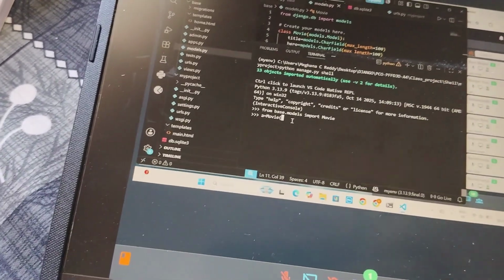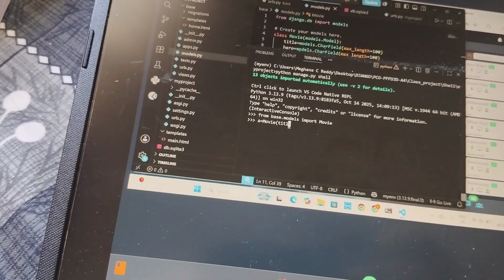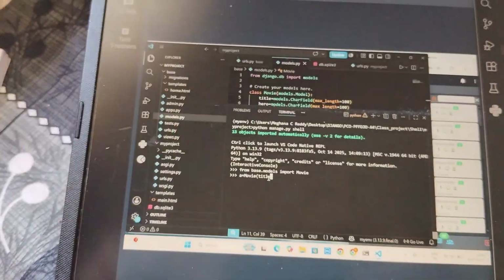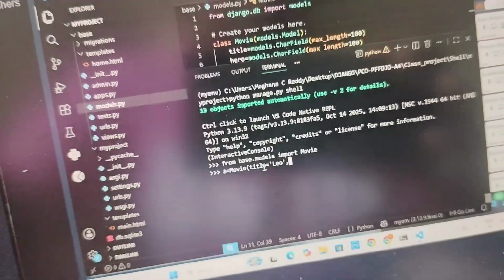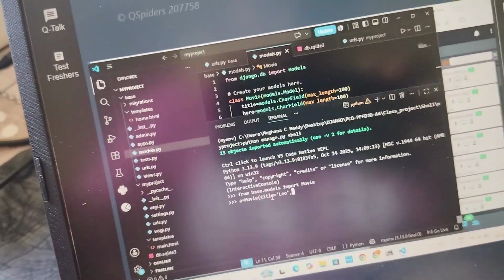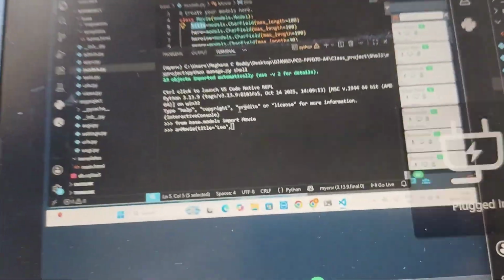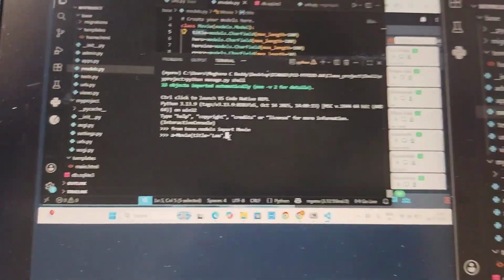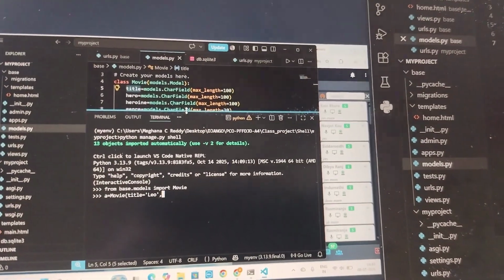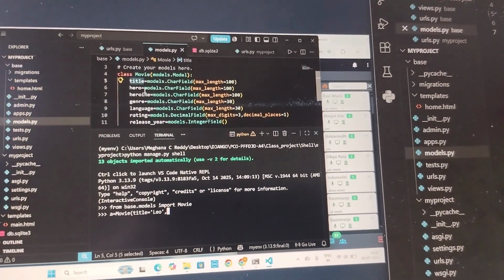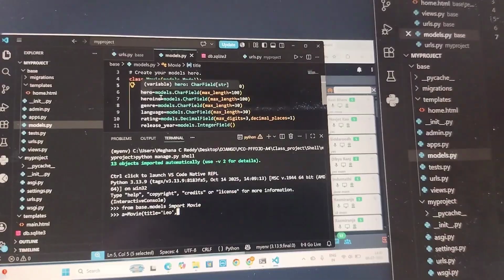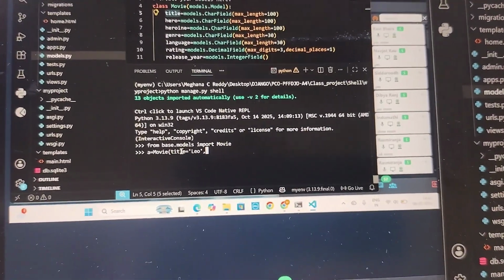For example, the first field is title. Title equal to some movie name you need to give. Let me consider hero. Then I need to give the hero name. Whatever field names you have here, the same names will be your keys. If you type something different, it is going to throw an error. It is not going to accept it. Whatever field names you give here, the same names you need to give.